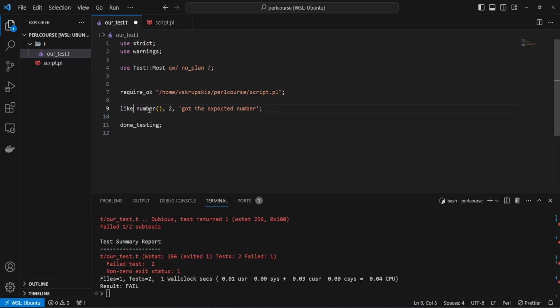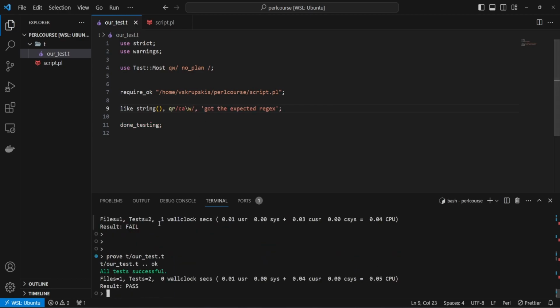Another simple test function we can use is called like. Now, like accepts strings, so let's use our string function from the script file, and the second argument is not a direct string that we actually expect, but it wants you to provide a regex. So qr for quote regex, and here we're saying that whatever string we're returning from a function, we want it to be similar to what we provide in our regex. I'm going to replace this, that says got expected number, to got expected regex. Let's say that we expect this to be similar to ca followed by any word letter. So if you run this, this should pass because our string is cat. It starts with c and a, and the last letter should be anything, which matches the letter t. So this stands for cat.